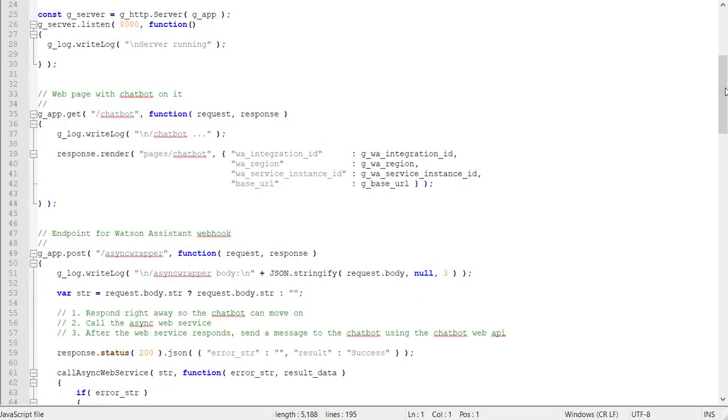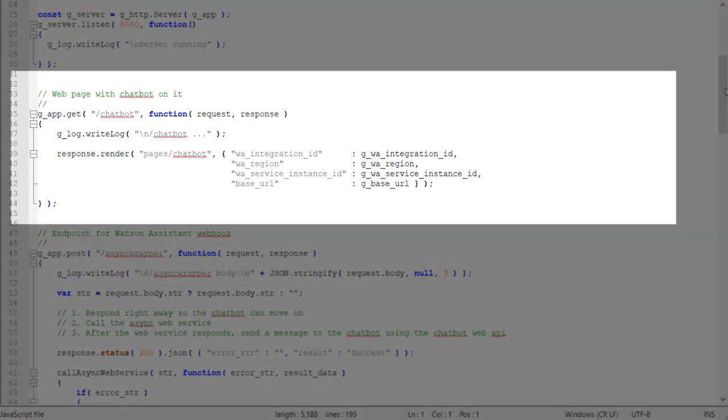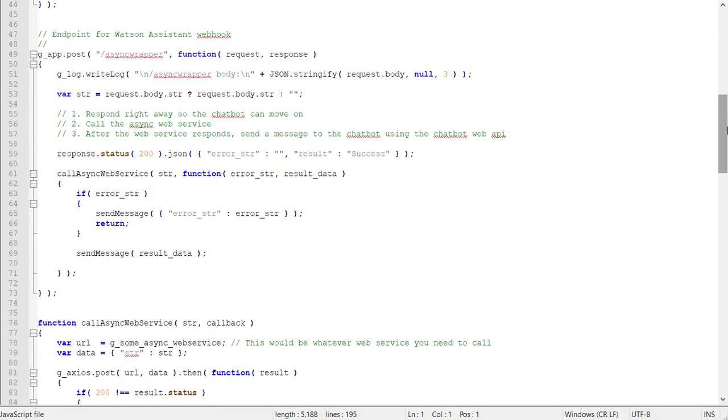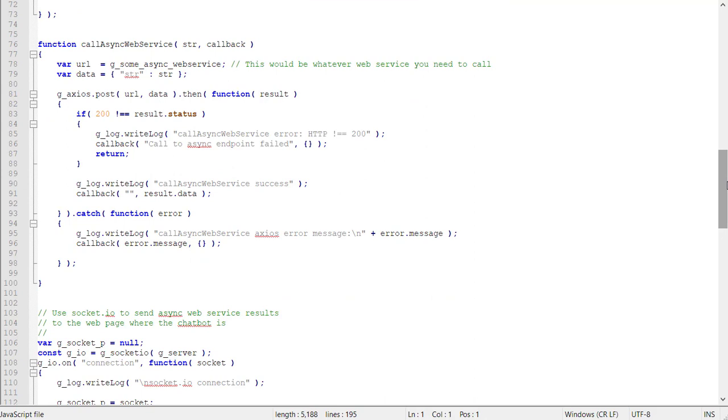Now let's walk through the code of the sample Node.js app. In the file server.js, you can see the chatbot endpoint. That's going to serve up our web page that contains the chatbot. Next, you can see the async wrapper endpoint. That's what the chatbot is configured to call. This endpoint returns HTTP 200 right away so that the chatbot can continue on its processing synchronously, and then calls whatever asynchronous web service you need to be calling.